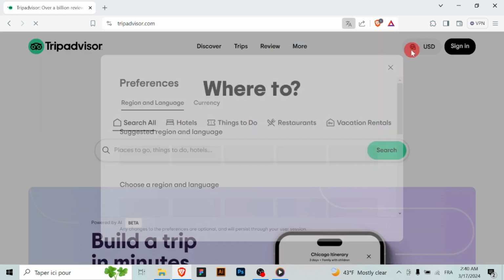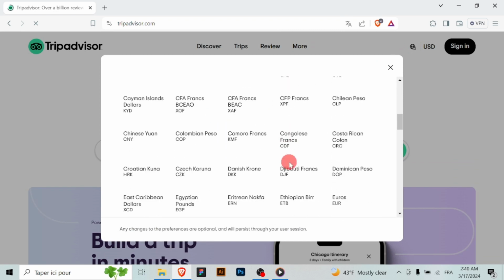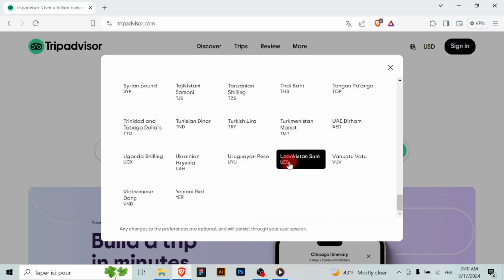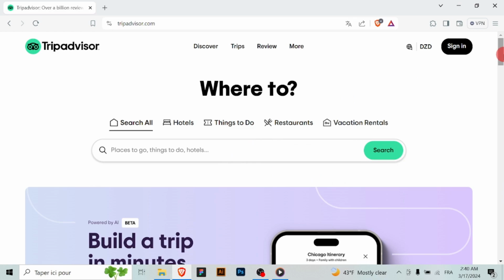From the drop-down menu or list of currency options, choose the currency you want to use for displaying prices on TripAdvisor. After selecting your desired currency, save your changes or update the display currency preferences.